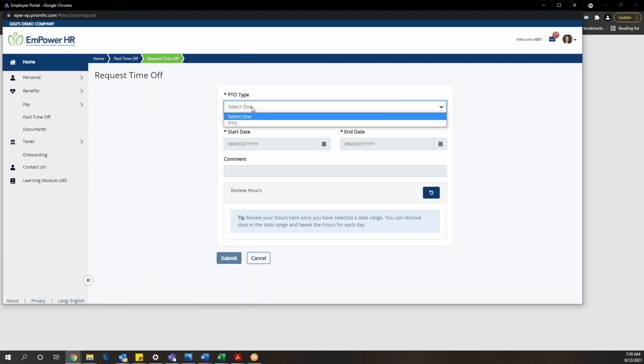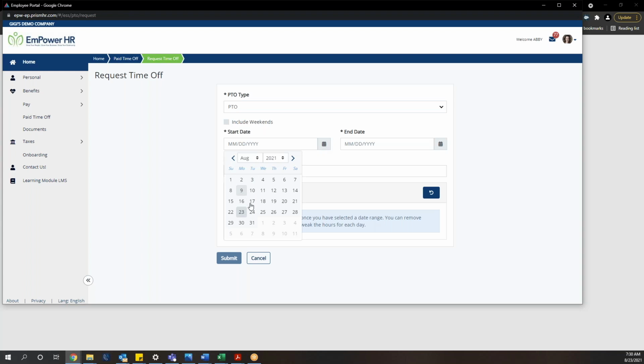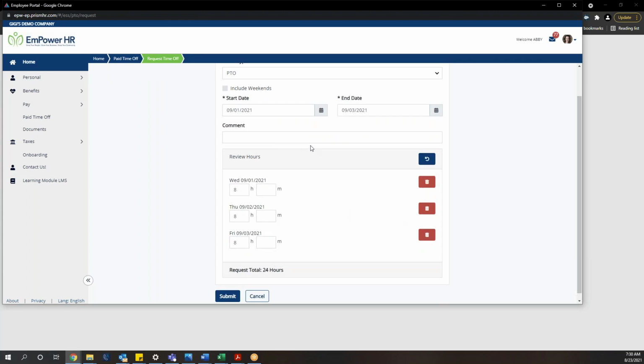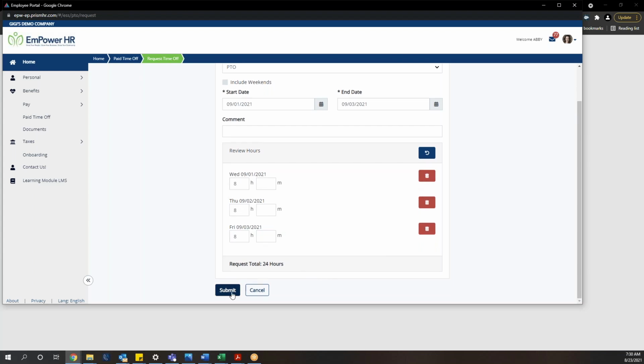The system will load and you'll be able to select what kind of bucket you're having, whether that's paid time off, sick, vacation, however your organization is structured. Make your start date and your end date. You can add any kind of comments if you want, update the hours if that's allowed. So maybe you can use less than 8 hours per day. I can delete them if I need to, and then click submit.